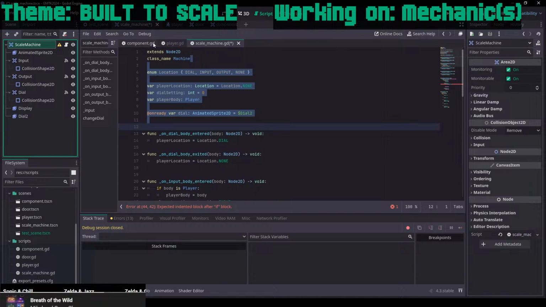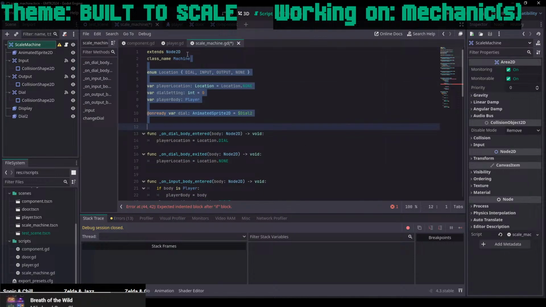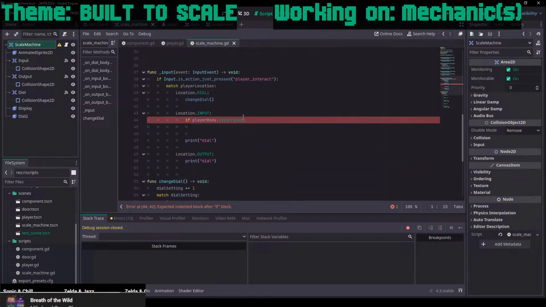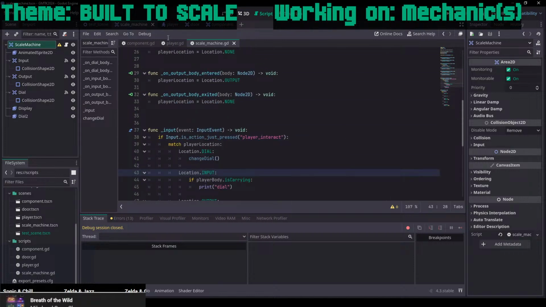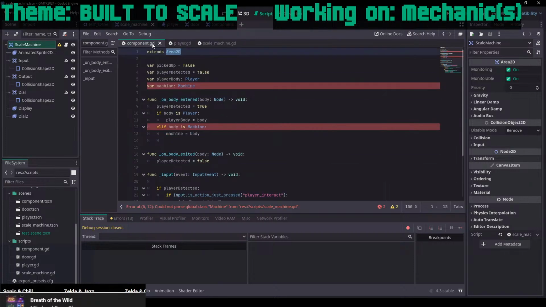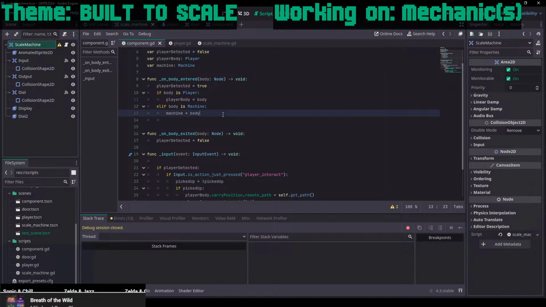Now it's going to complain about everything. Okay. Extends Area2D. Let's save that. Oh, if player block body is carrying. Sure, let's just print that for the moment. Stop that being upset, that's fine. And now it's okay with that. Okay.